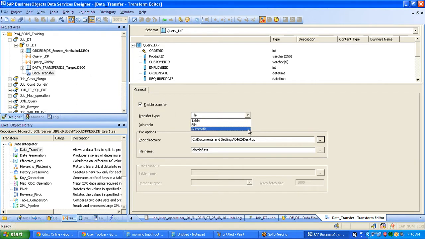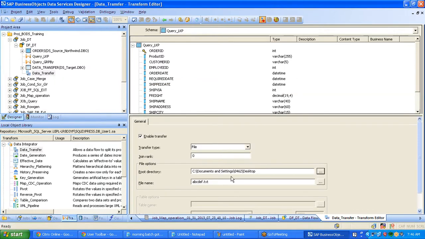The third one is automatic, so the system itself decides whether it should be a table or a file. Okay, so you leave that to the system. If it is a file, this file will get generated on my desktop and it will be deleted at the time of completion of the job. And if it is a table that I'm trying to give here, do not use an existing table name, because that table will be created and deleted at the time of execution and you will lose existing data. So what you need to do is create a new table. Just give some new table name as NEWTABLE, and just execute, and this table gets created and deleted.